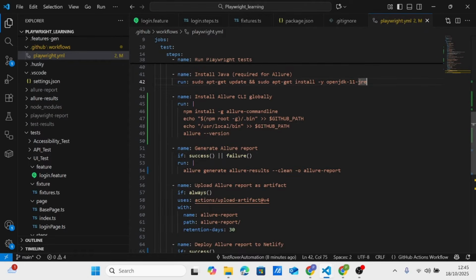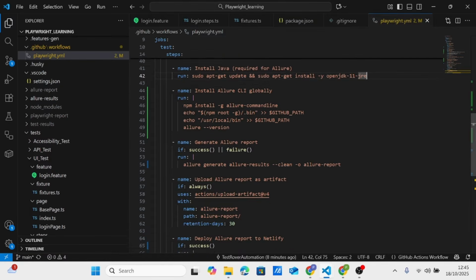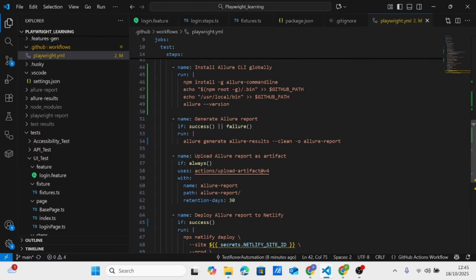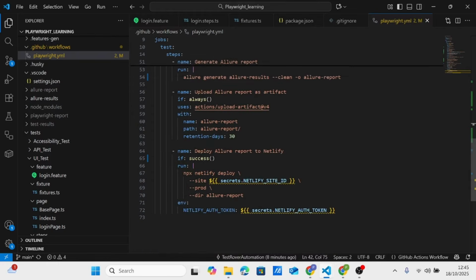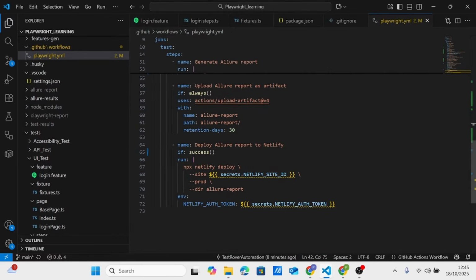And then I'm saying generate my Allure report, whether it succeeds or fails. I don't mind if it is success or failure, but I just need my reports to be generated. Then I'm saying upload my Allure report as an artifact, right? And where is my Allure report path? It is under Allure path. Deploy my Allure report to Netlify.